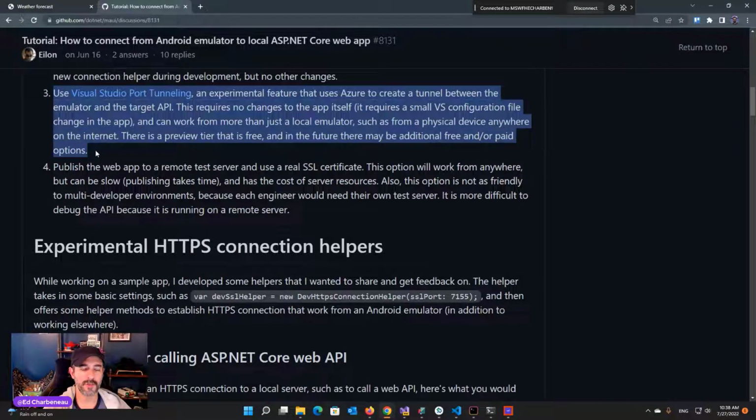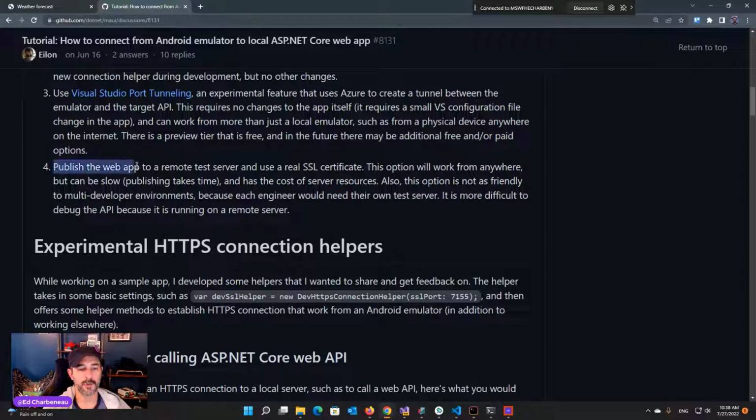The thing about option 3 that makes this a little bit easier than those other paid options is it's baked directly into Visual Studio and it's not a third-party thing. You can also just publish your web app to a remote server and use it as if it is a real website.